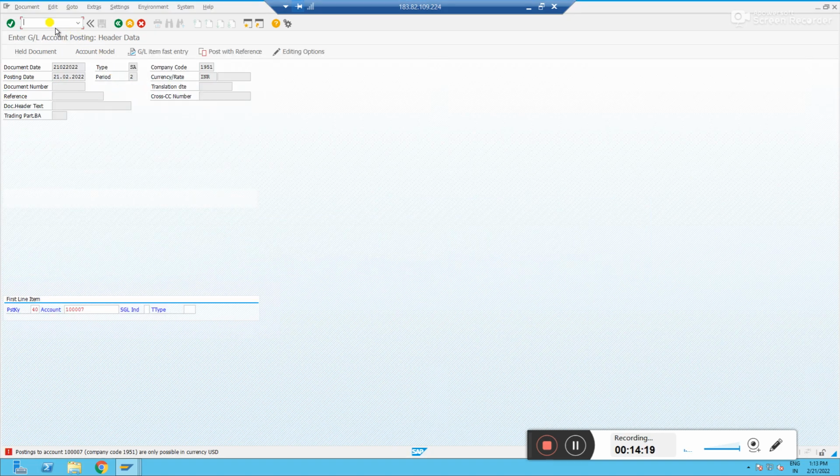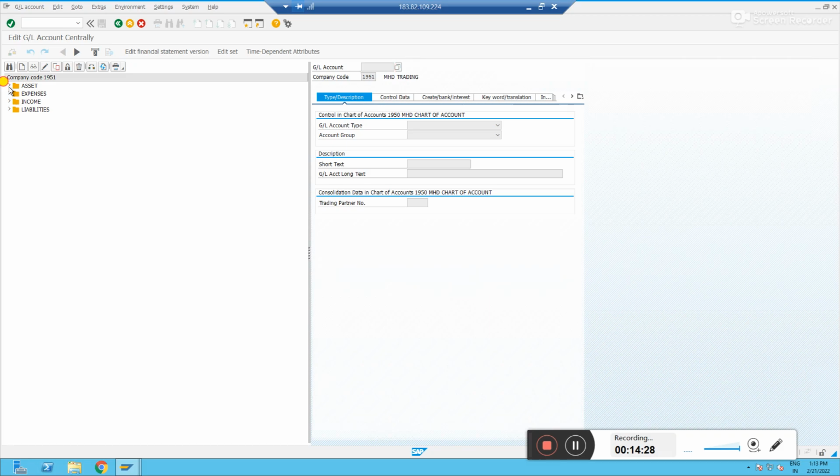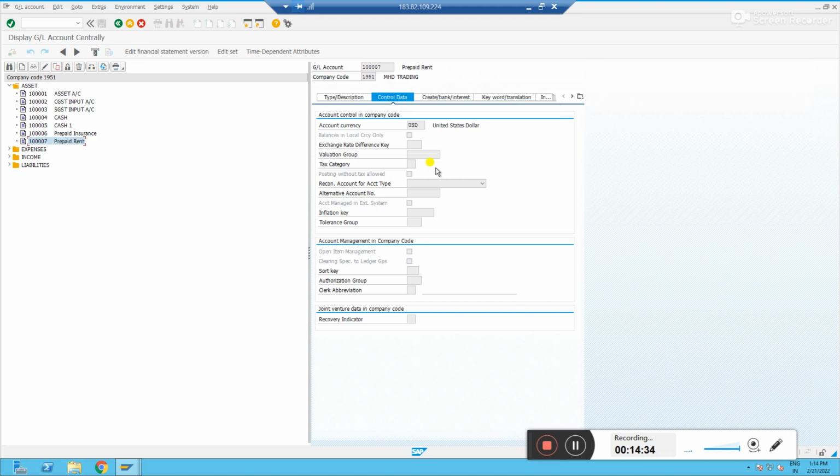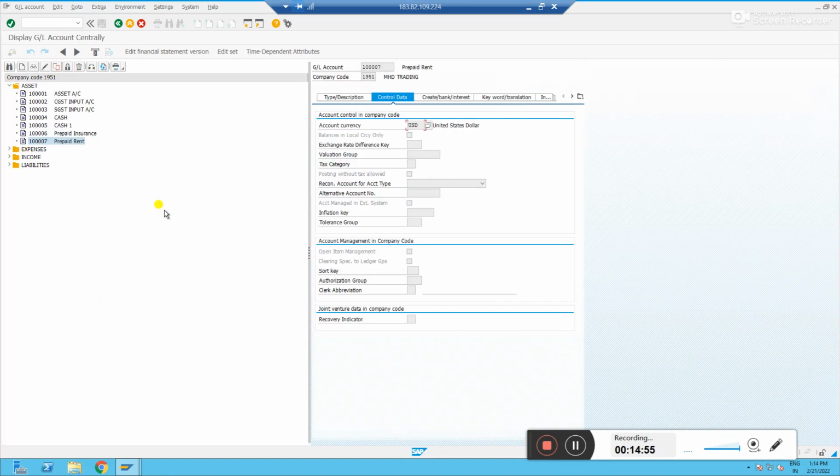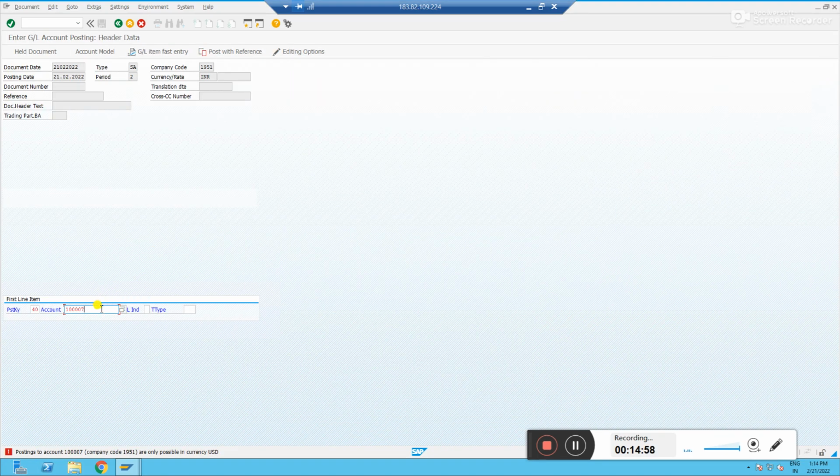So it means that particular GL account in company code 1951 was created with the document currency. Here the currency is USD. That is the reason. If the GL is created with the local currency, the GL account will allow you to post in any currency. That is the SAP standard behavior. If you create with the document currency in your company code, it means that particular GL account, prepaid rent in this case, will only allow you to post in USD, not any other currency. Only USD is allowed. Let's see now.